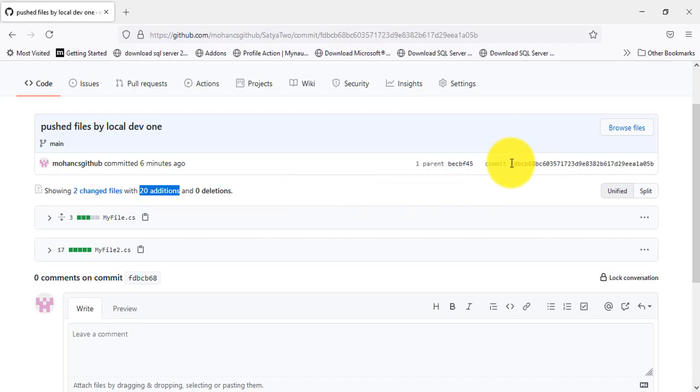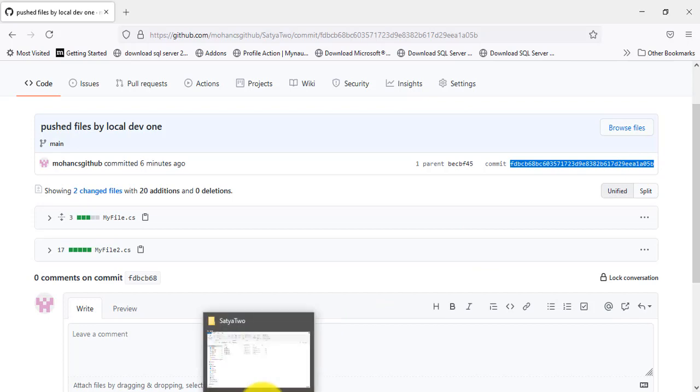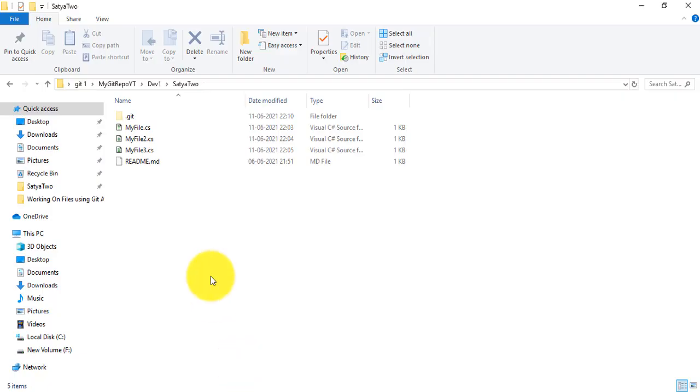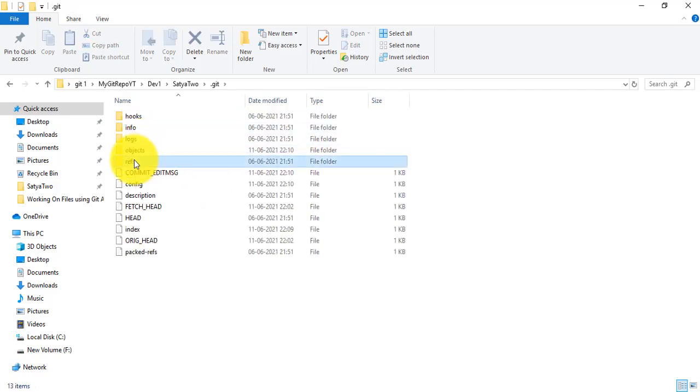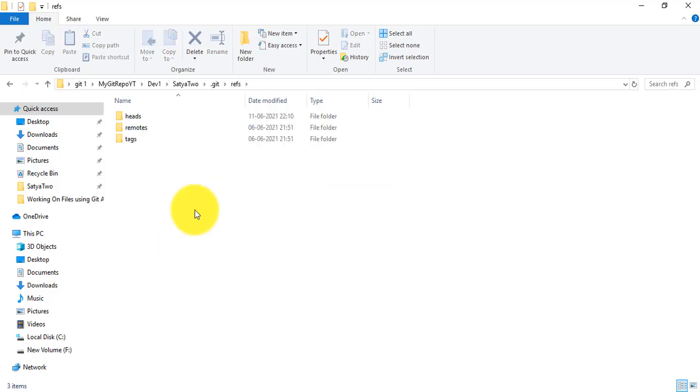So here you can see the commit ID generated, ABCD something. Here you can see it. Let's check the same commit ID on the local dev1 side. Go to the .git folder and the refs folder, refs.